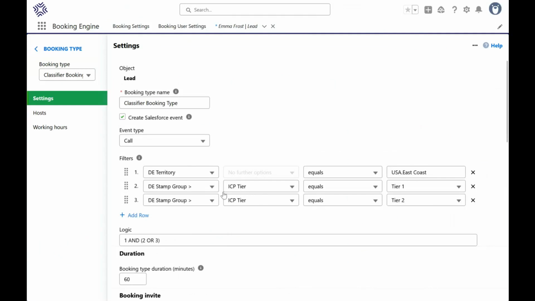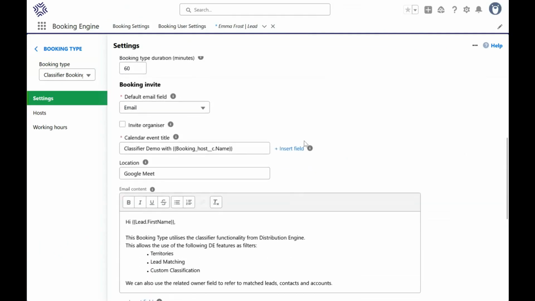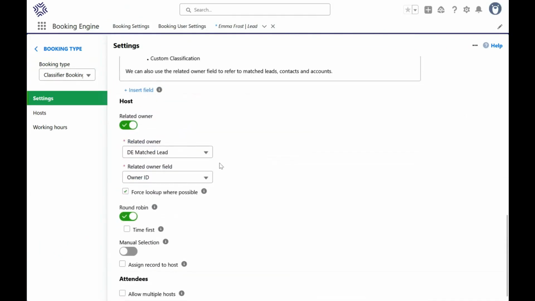We also have custom classification that we've pulled out here. So in this case, I've used custom classification to generate something for ICP tier. Custom classification really lets you group things in whatever makes sense for your business. Maybe that's product line, maybe that's tiering, maybe that's some other kind of segmentation. In this case, I'm just using it to say anything that's been classified into ICP tier 1 or 2 could use this booking type. And if it isn't a part of our ICP, this booking type isn't going to be shown to those users.